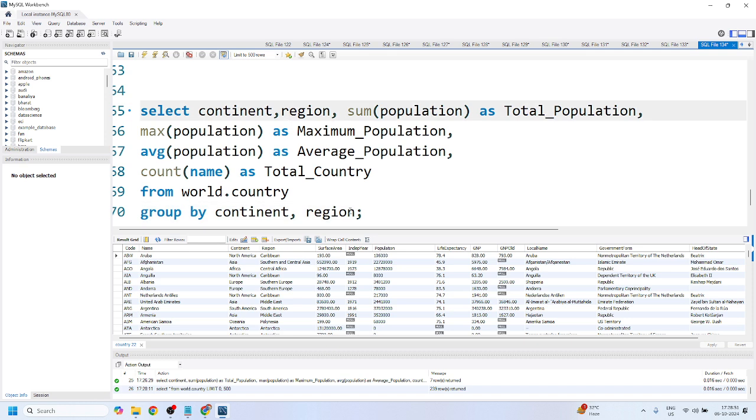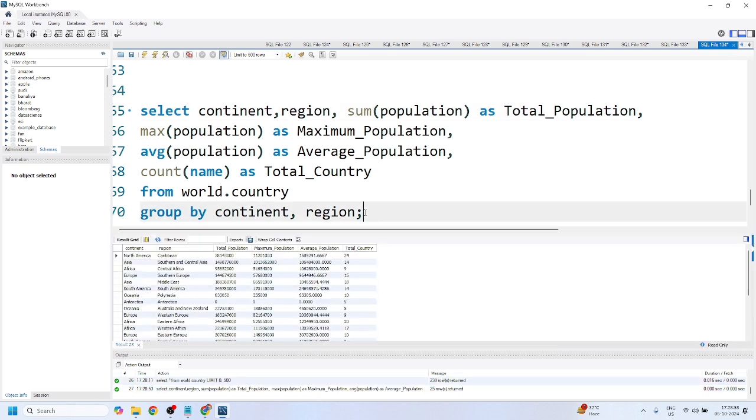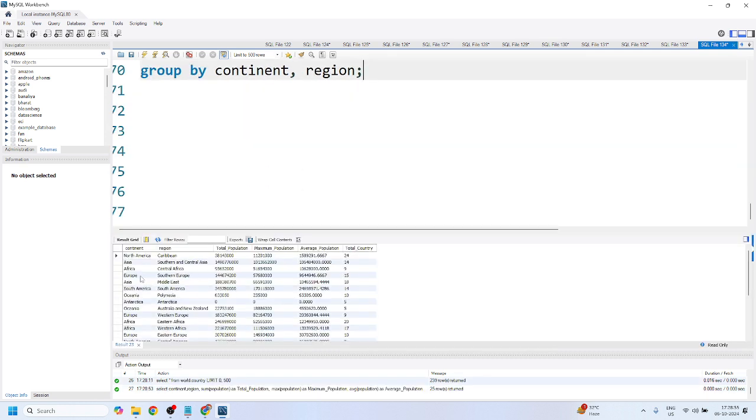Call this region and just group it. If I just run this, it will give you the complete multiple grouping: continent, region, total population, minimum, maximum population, average, and total country. Let me show this. If I click on this, it will give me the complete record of Africa, right? And it says in Africa, we have multiple regions.